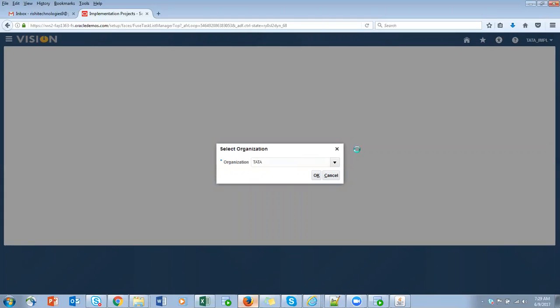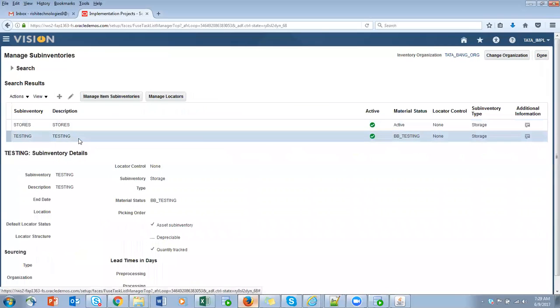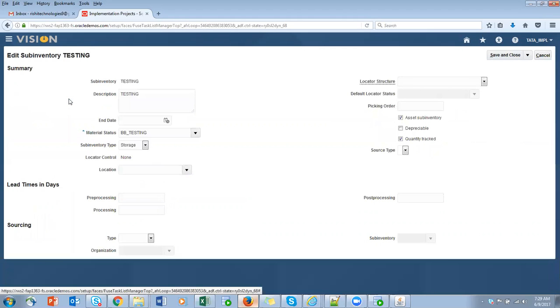Select your organization. This organization has two sub-inventories, one is stores and one is testing. But the testing transactions are restricted. Let me open that one. Okay, fine. Here they have given a material status. Let me complete the sub-inventory transaction first.